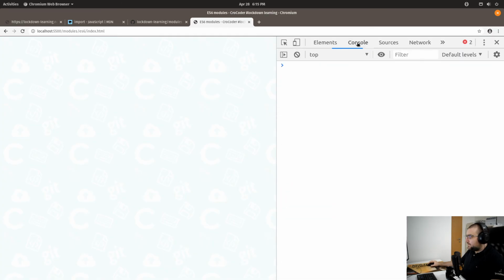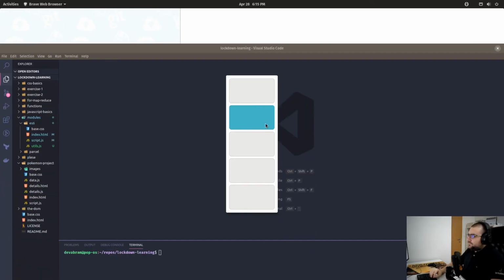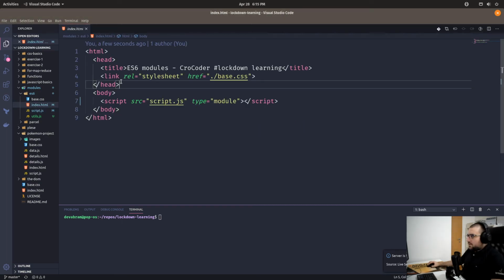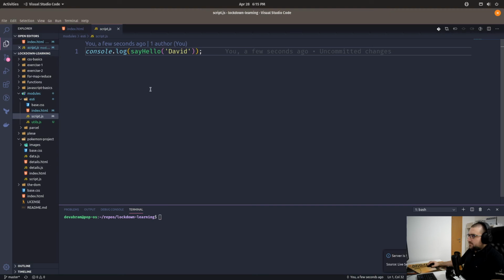And if you inspect and go to console, we have some other problems here. Say hello is not defined. Okay, and favicon, let's ignore that for now. Because we said that our script.js is a module, but we actually haven't imported the function say hello into our script.js. Let me show you how to do that.